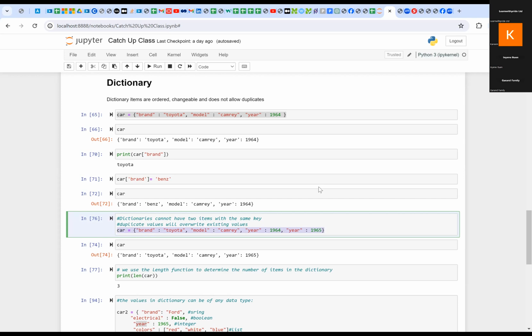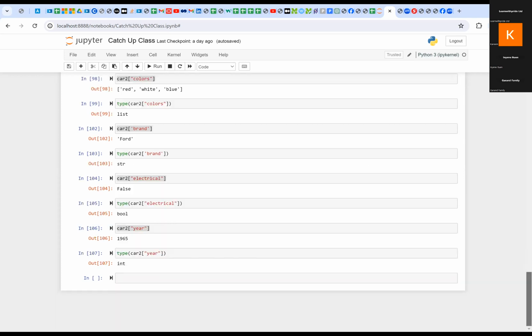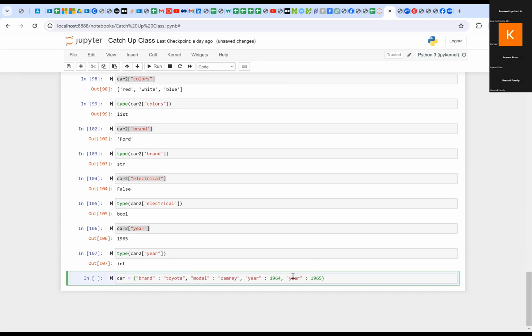Let me explain that with an example. Let me take this out and put this as model. Model 2.